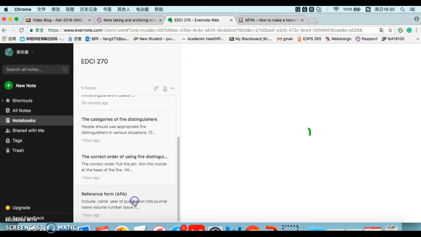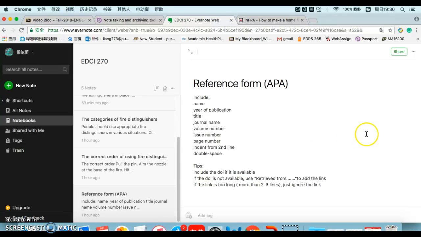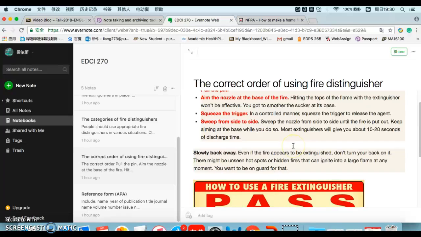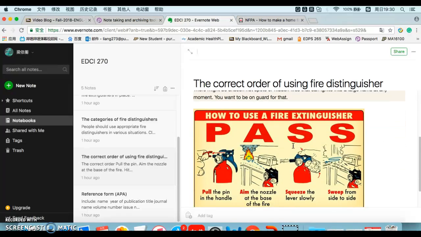The first is about the reference form. I noted it because I think this will be very useful when I write some essay. And the second one is about the correct order of using fire extinguisher. This is a topic about my theme.